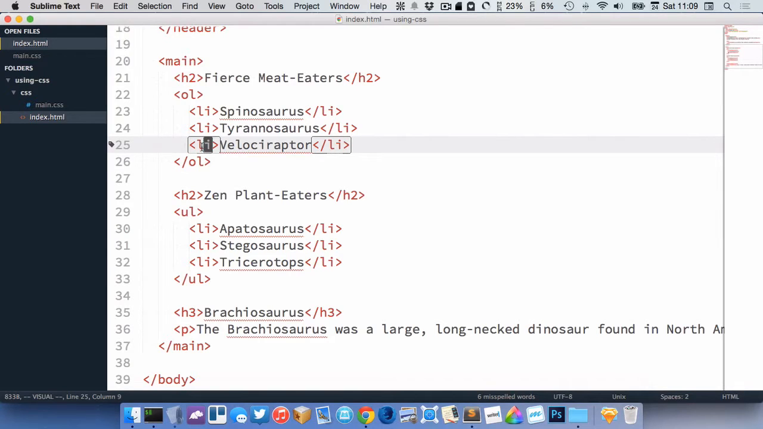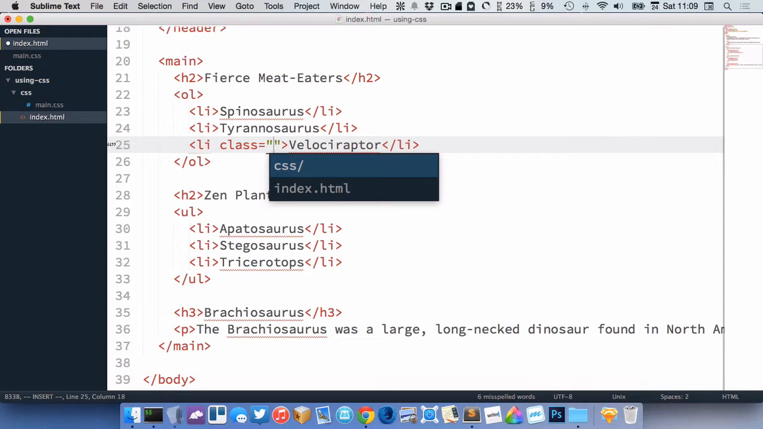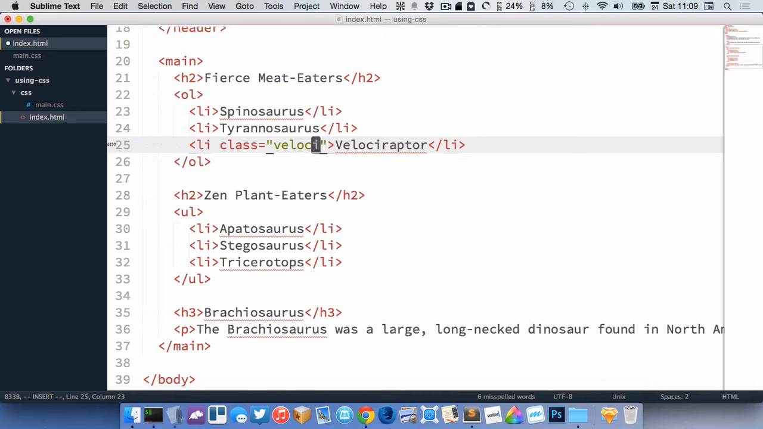So what I can do is I can give a name to elements in my HTML and then style by their name. And the name is called a class in HTML. So on this element here, I can add an attribute. So I put a space after the element name and write class. So I'm giving a name to this specific element. So let's call it Veloce. So now that I've given this a unique name, I can call it whatever I want, but it should follow our naming conventions. Specifically, it cannot have any spaces in it.